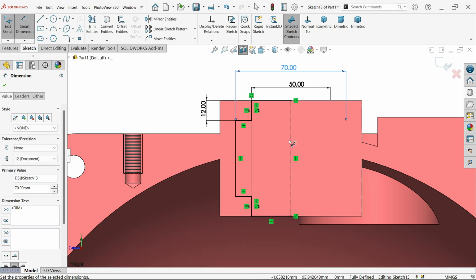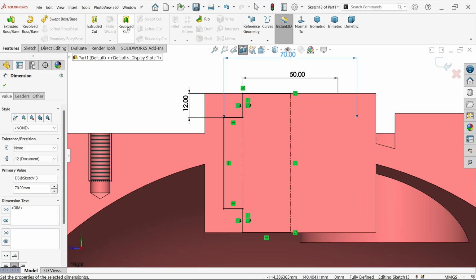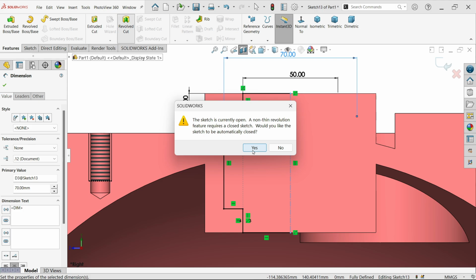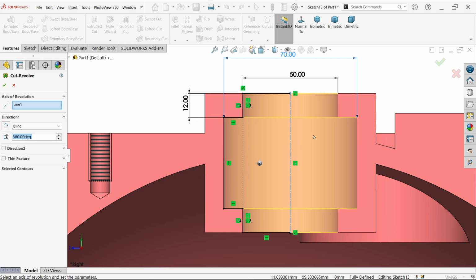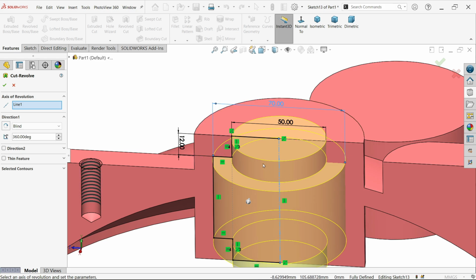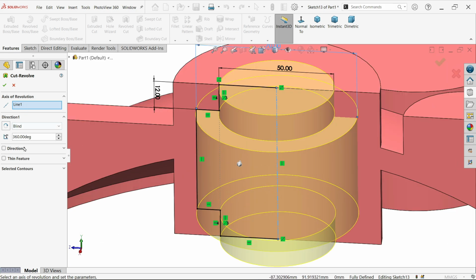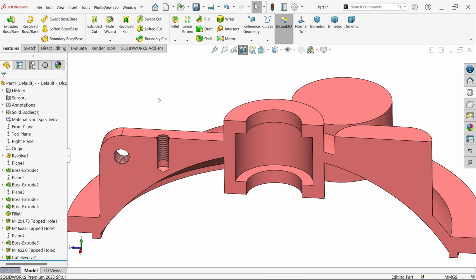Now this is an open profile, revolve cut. You want to close? Yes. Now look, this center line is selected as the axis of revolution. See here, I want to cut a complete 360, so here we selected a 360 angle. Any direction you can choose. See.